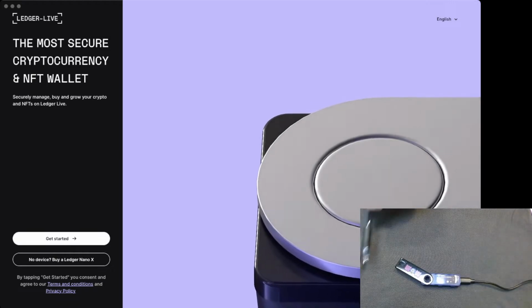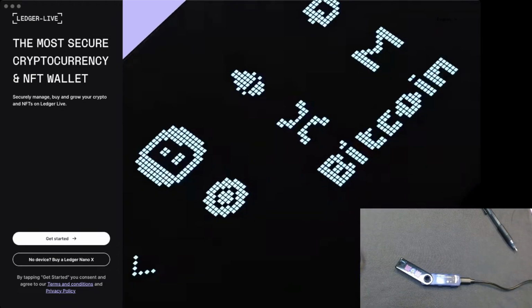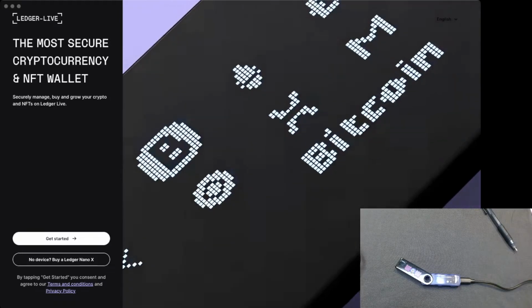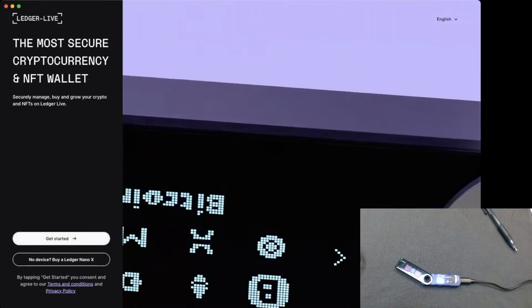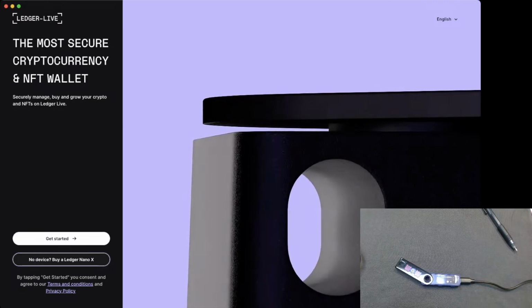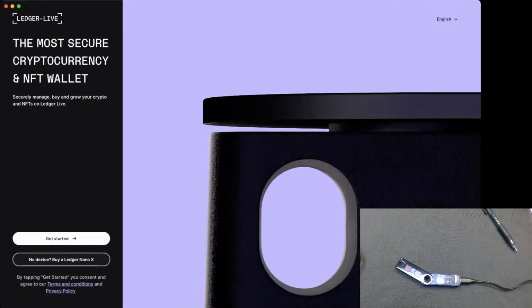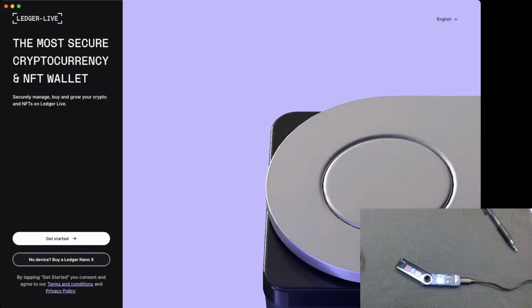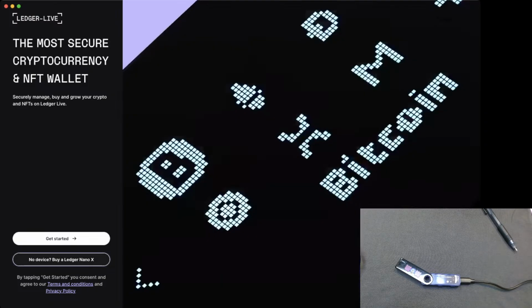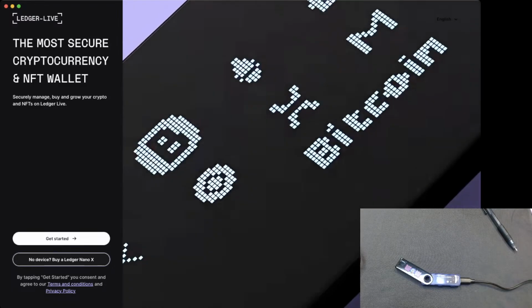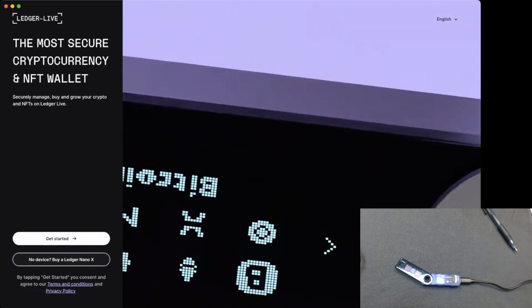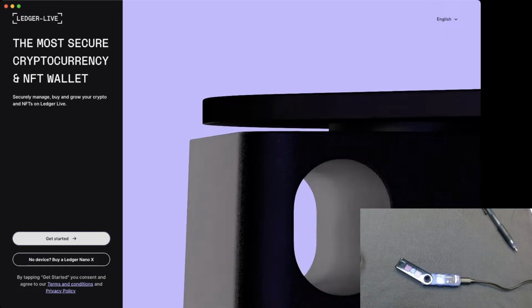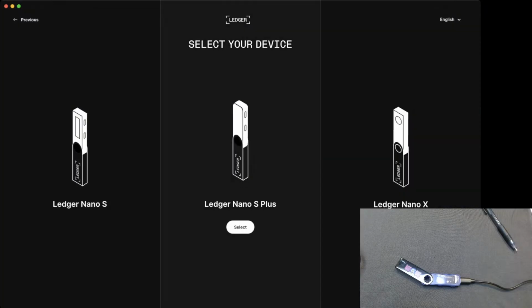This is what Ledger Live looks like when you first open it up. We're just going to go ahead and get started. We already have a device, and we already set it up. If you don't have a device, but you plan on buying one and you still want a bit of a tutorial, you can click the second option, No Device, Buy Ledger Nano X, and it will take you to shop.ledger.com where you can compare our devices, make your purchase, and there's actually an option in there, as I was alluding to earlier, where you can do a tutorial with Ledger Live. But for us, we're going to get started today, and we're going to select the Nano that we have. We have the Ledger Nano S Plus.